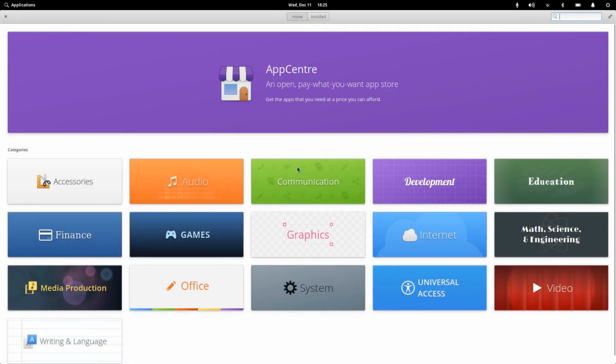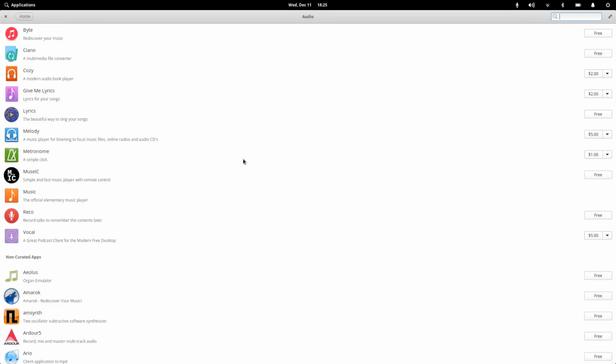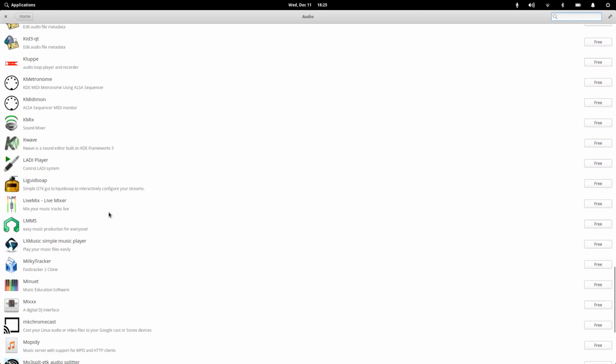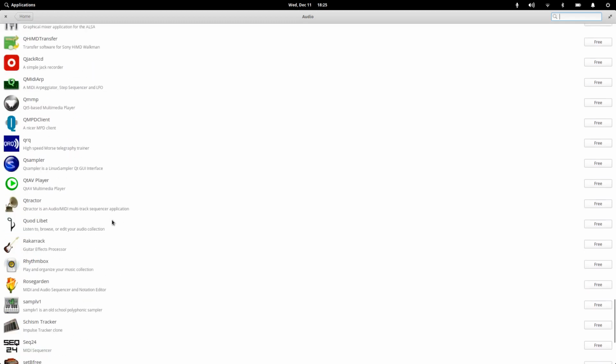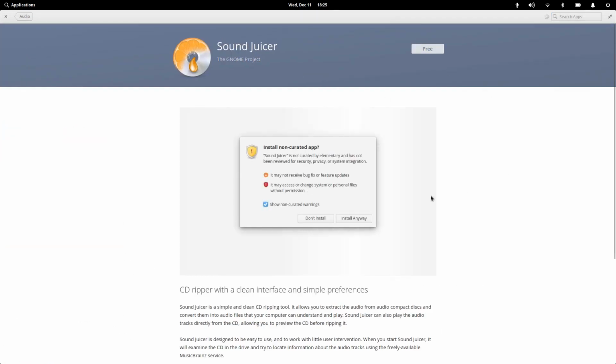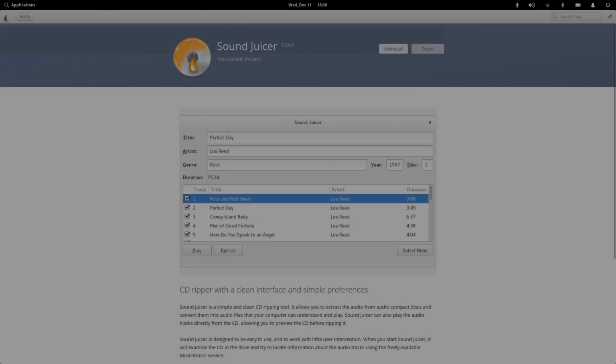If you wanted to rip your CDs, if you go to audio, you can do a search for it as well. It's called Sound Juicer, is a pretty good one. Sound Juicer. Let's install that. Yes, install anyway. And that's Sound Juicer installed.